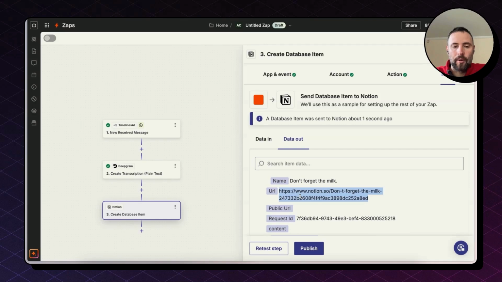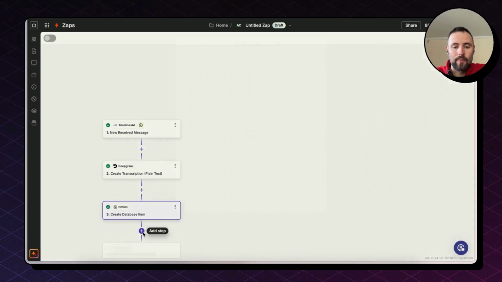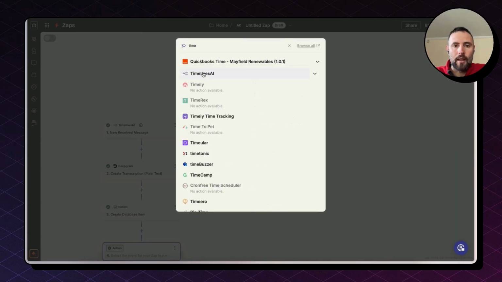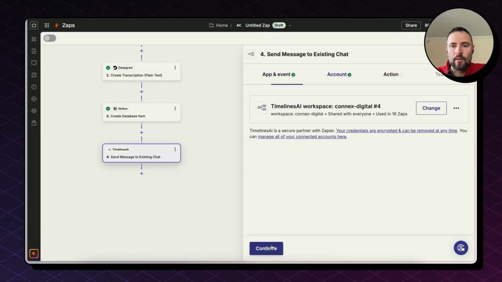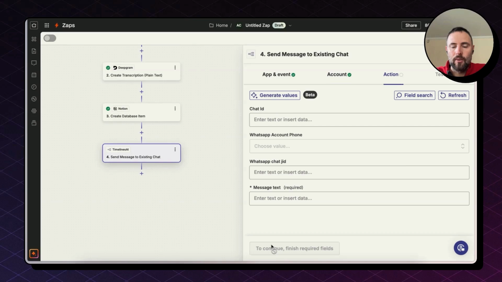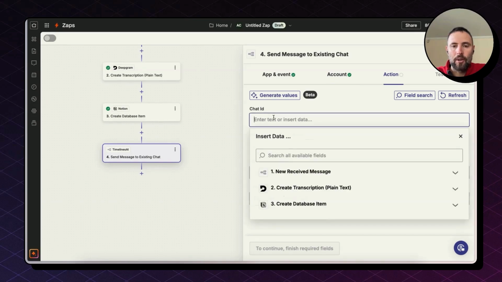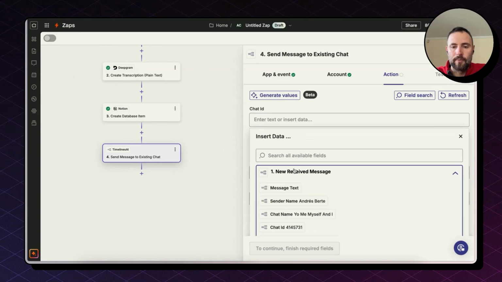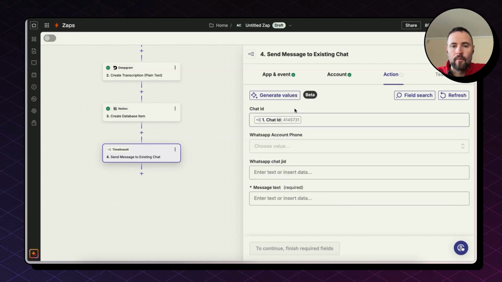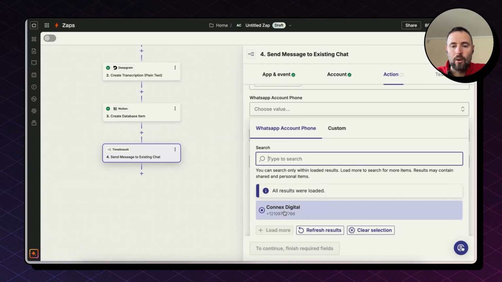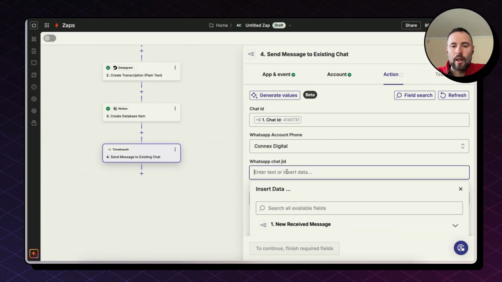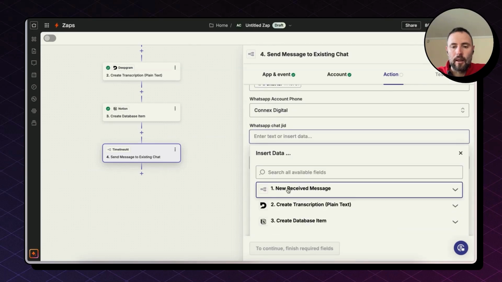So the next step I'm going to do is to reply back with this link. So I'm going to look for Timelines again. In the event, I'm going to use this one, send a message to existing chat, hit continue, select our account, continue, and now I'm going to map these fields. So the chat ID, I'm going to pick this up from the trigger. The account phone, I'm going to pick this up from this dropdown, and it's always going to be the same. The chat JID, again, this comes from the trigger as well.